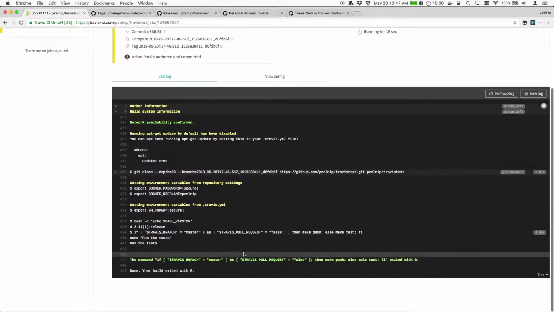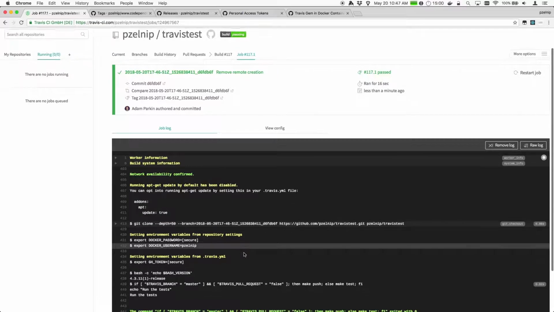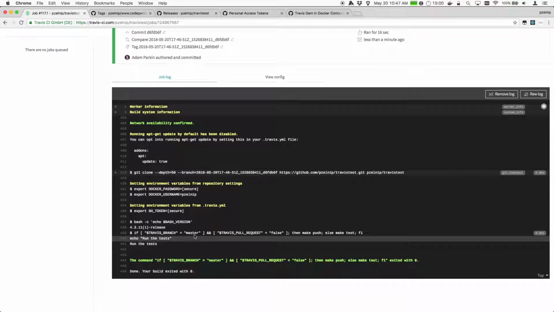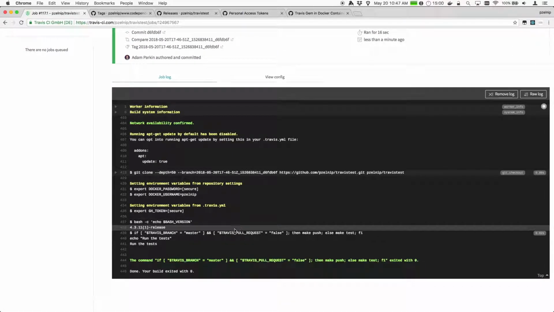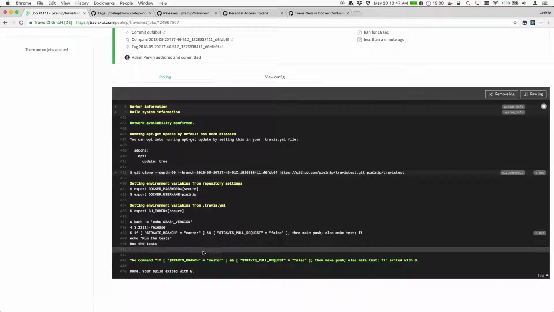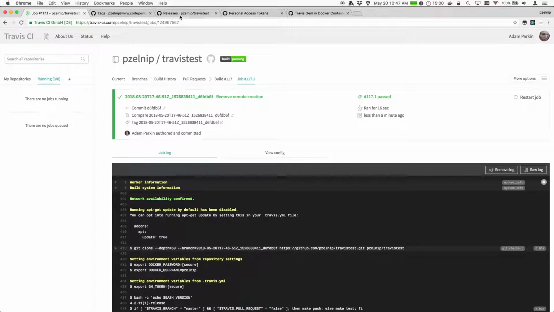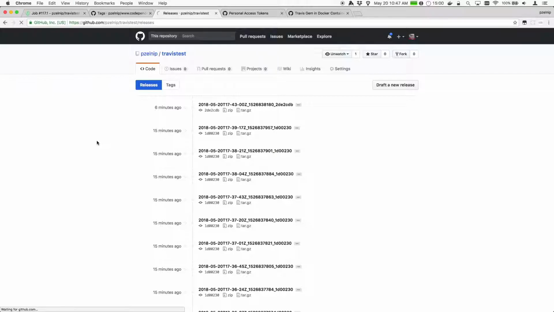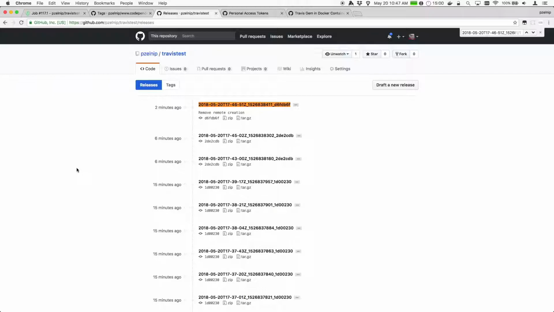And that's going to go ahead and build the tag that it just created. And again, note in this case, because I put that little bit of logic in my Travis YAML, it's not re-tagging the tagged build. So if I go here, and there's that tag. And there we go. And that's everything.